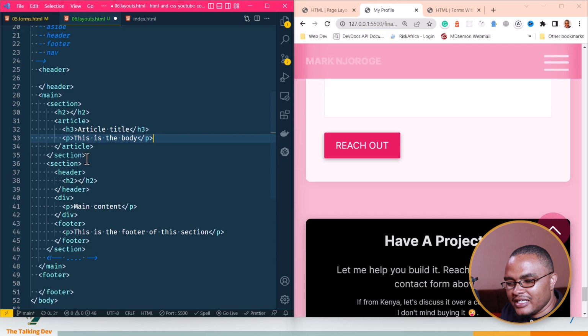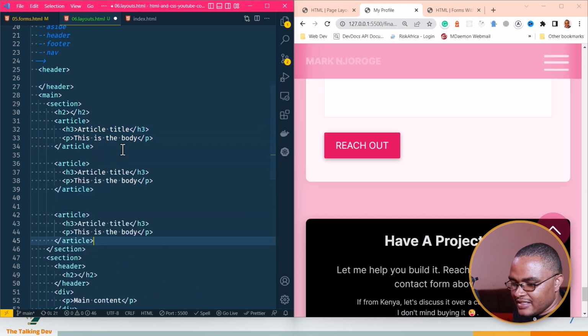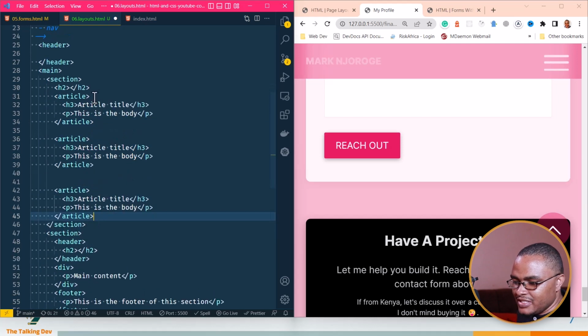I also don't like adding more than one footer in a page. I usually like to have a single footer, a single head, and then a single section, different sections, and articles can go within sections. So if you have another article here, we can have another article there, with title 1, let's add title 2, and here we have title 3.